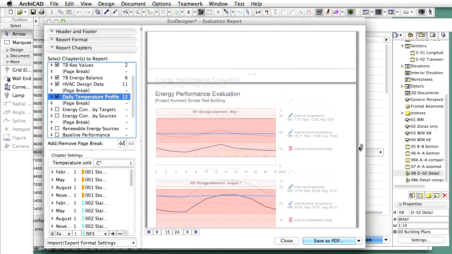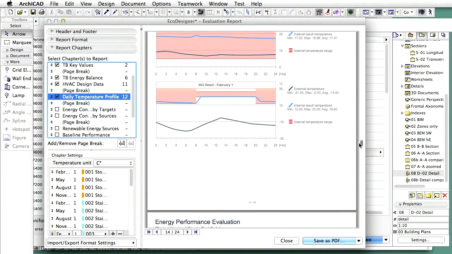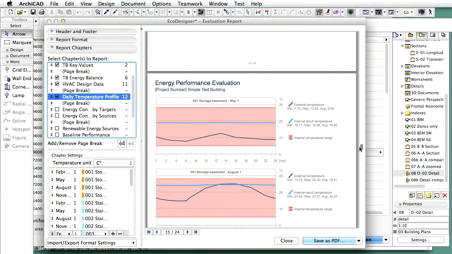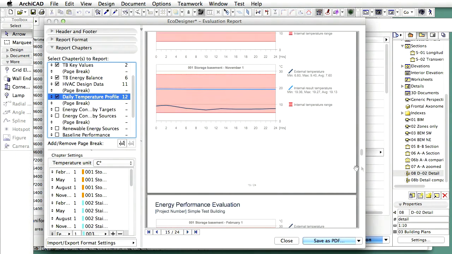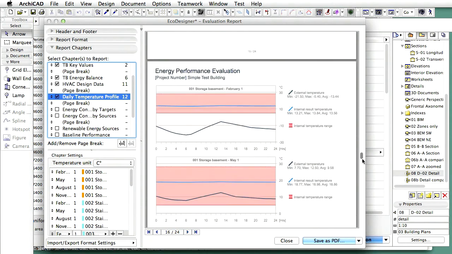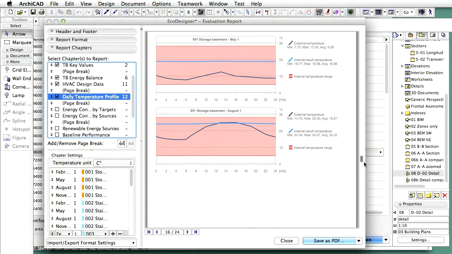Specific days of the reference year can be set, and the corresponding internal and external temperature profile diagrams are generated automatically for the selected thermal block. When specifying which days to display, designers usually find most useful the days of maximum heating and cooling loads and typical days representing each season, for example, a typical summer day.